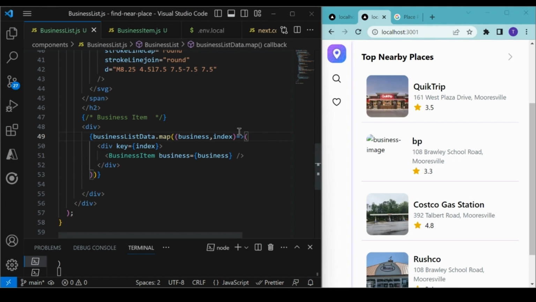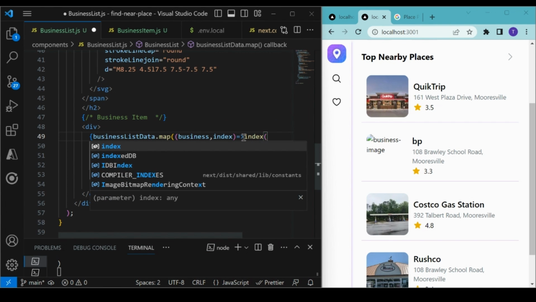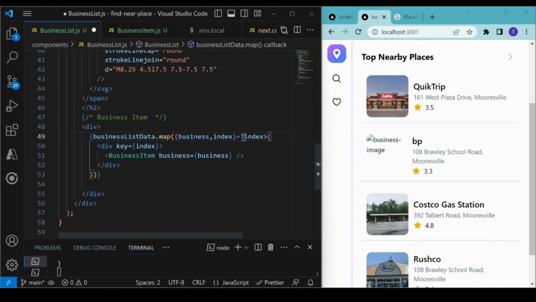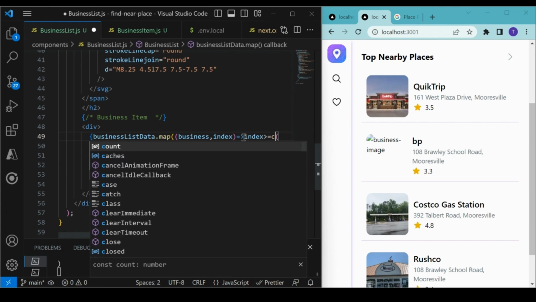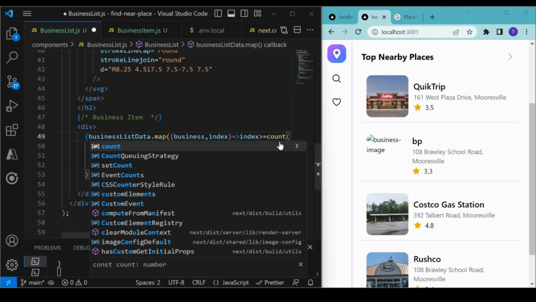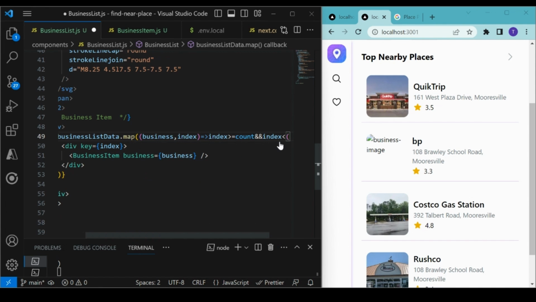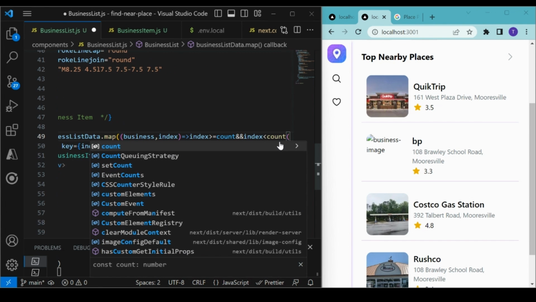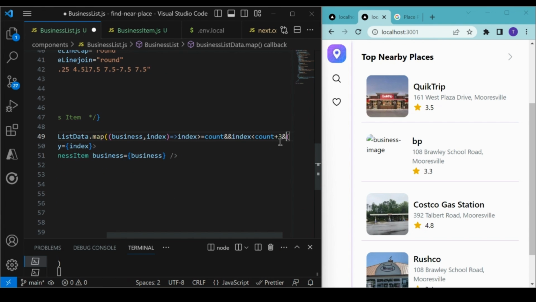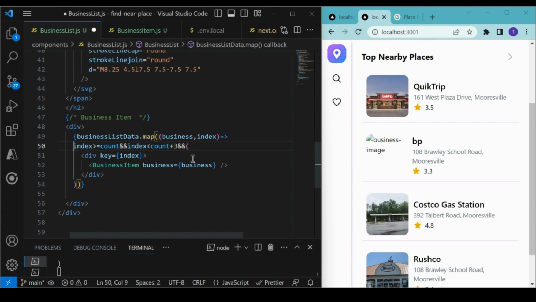So first of all, let's define index. We defined the count already, right? So we have to check whether index is greater than or equal to count, and we also need to make sure the index is less than count plus 3, since we want to show 3 elements. So this is the simple logic, we can add it. Let me put it down like this and save it.